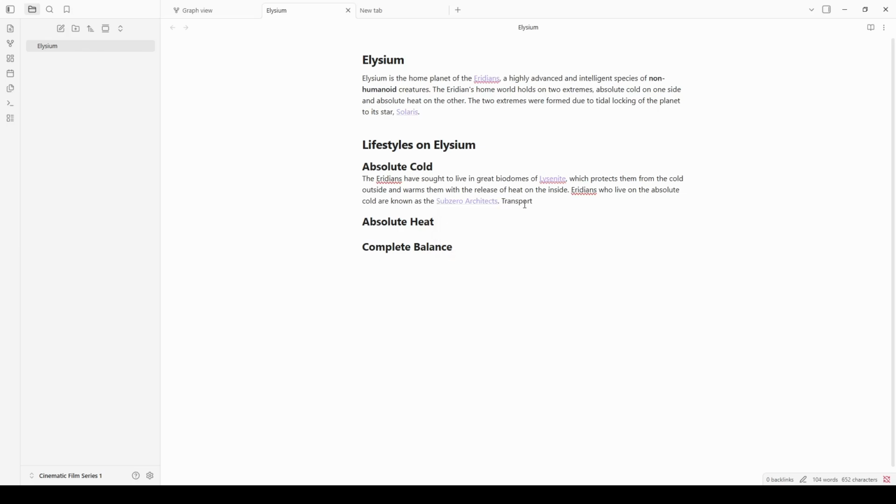Transport is also a rather important thing here. So here we've learned where they live. They live in great biodomes of the listenite, which protects them from the cold outside and warms them with the release of heat on the inside. We've identified what they are known as specifically on that planet, which is the Sub-Zero Architects, or some alien language that we haven't identified yet. And now we want transport, we probably want food and water, how they get all the necessities, basically. That's the lifestyles. So transport, let's see.